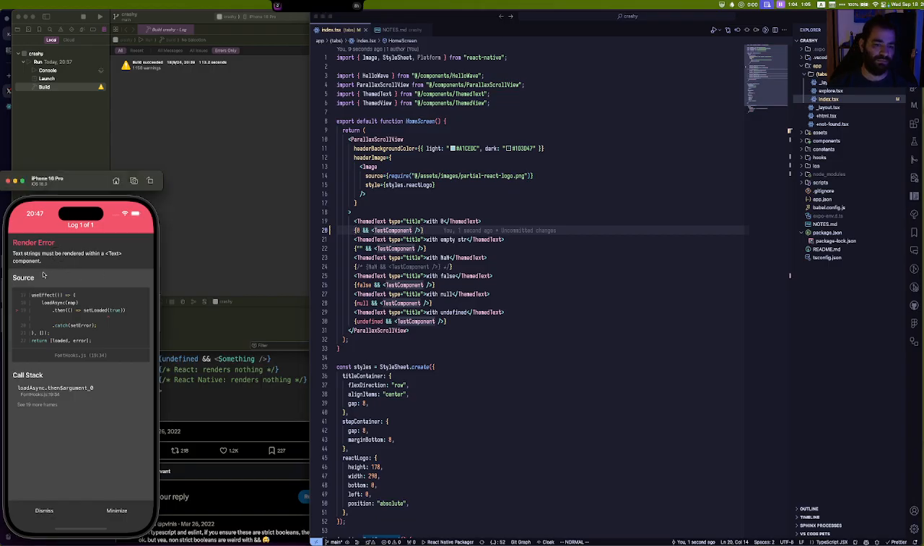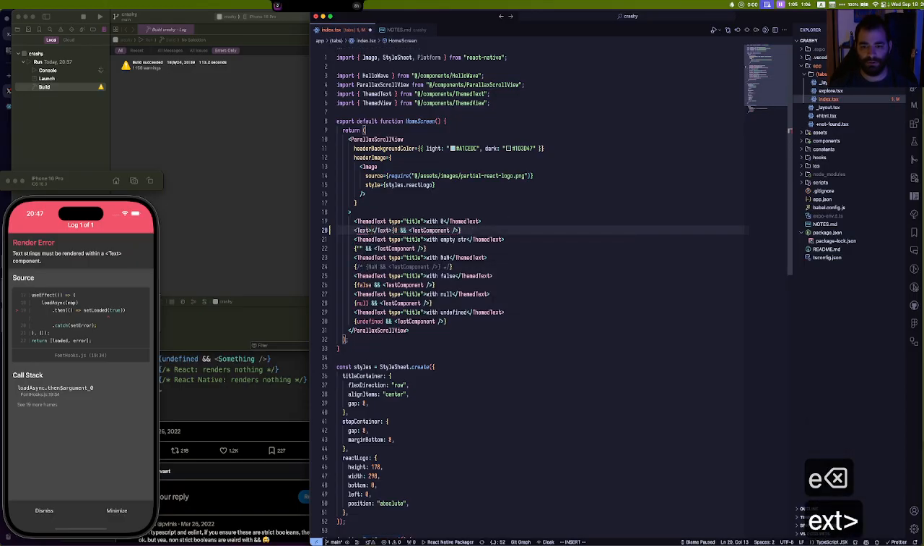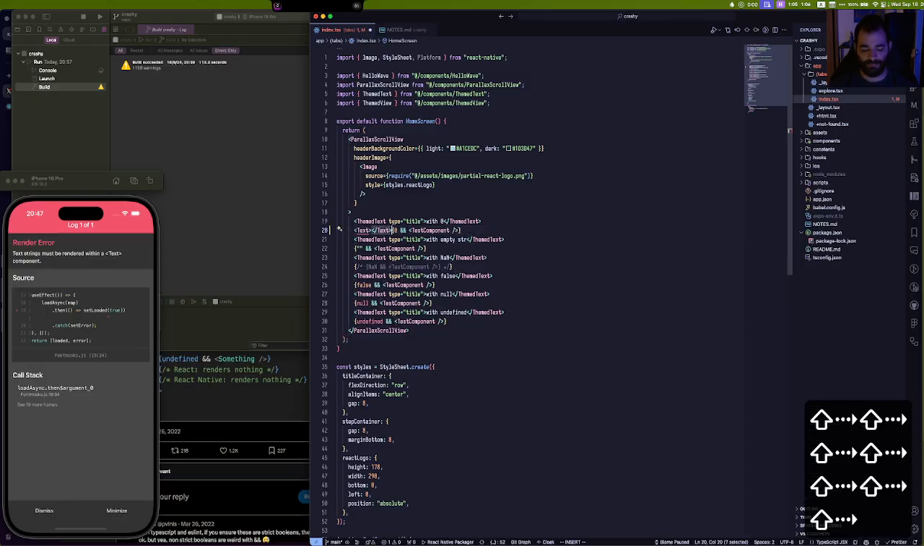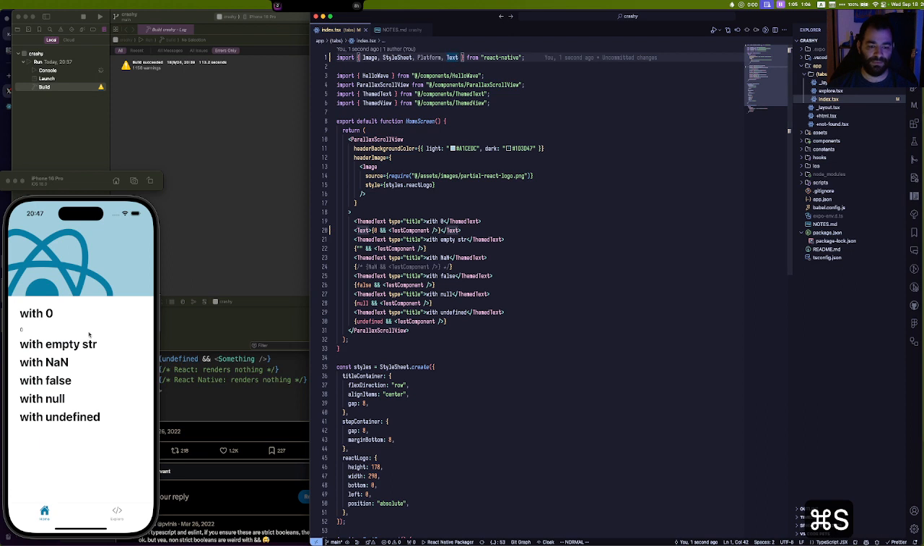Text strings must be rendered within a text, and this is because I guess this is trying to render the 0 somehow. So if I do this and add text here, do we think that it's gonna render? Yes. Okay, so it seems like even though it's 0 plus something, somehow React Native is trying to render the 0.